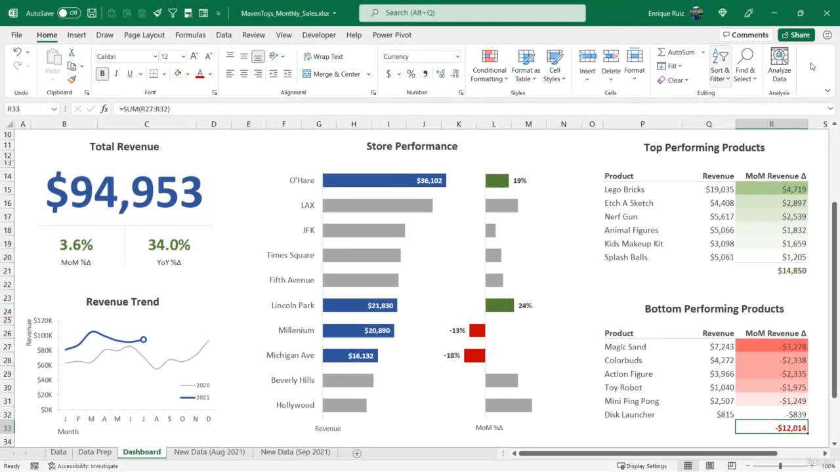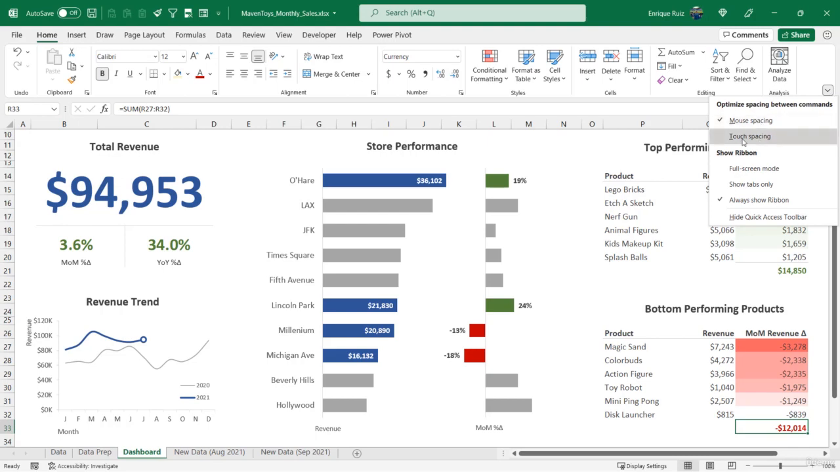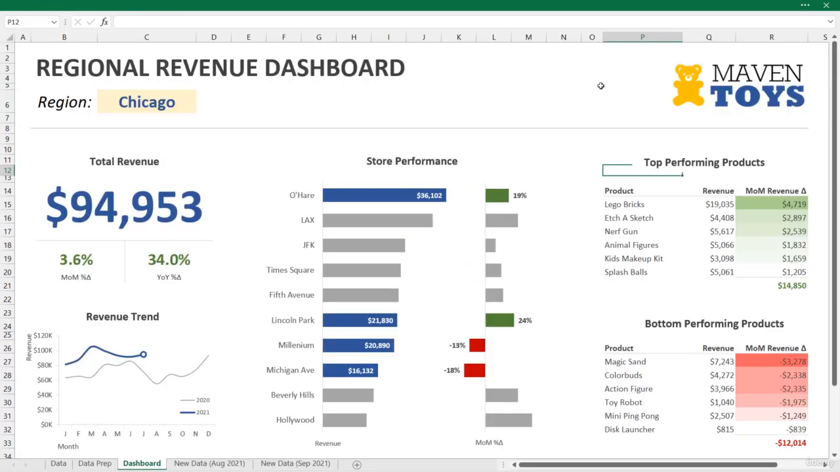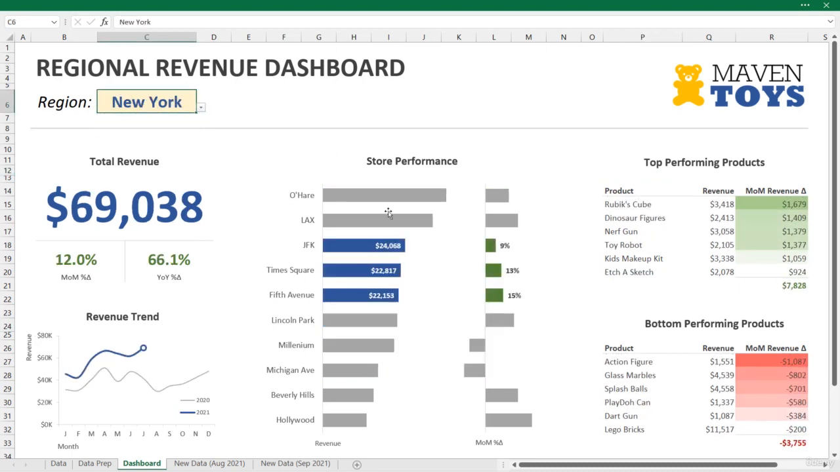So let's take a final look at our dashboard now. And it looks like everything is much nicer and more consistent, and our filter is really helping us focus on the important points in our dashboard now. So it looks like we're almost done here.